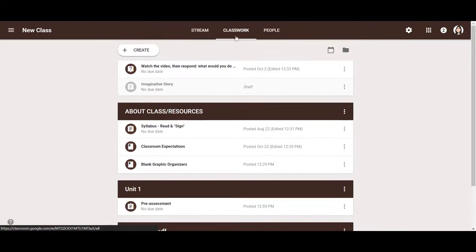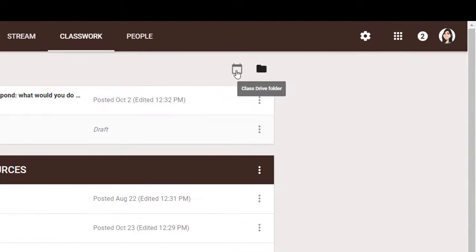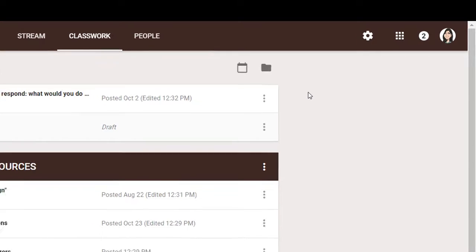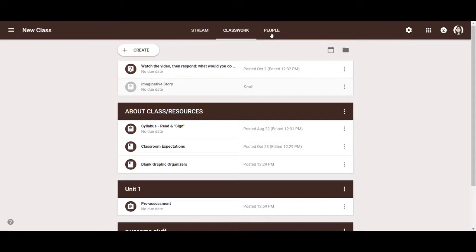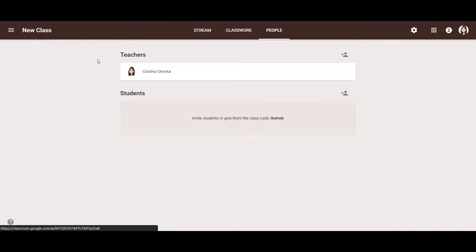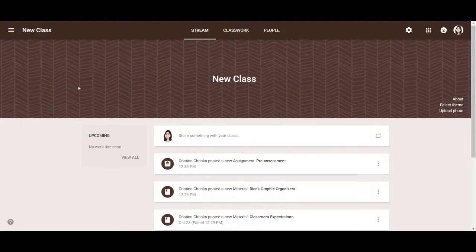Another feature visible from Classwork now instead of from the About tab is the links to access your class drive folder and the Google Calendar associated with your class. They live on the Classwork page as well. Your People page now contains teachers as well as students and guardians once you add them. This is another place where you can view the class code.